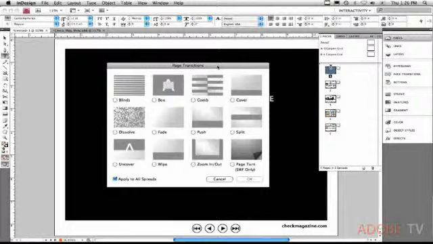Now what I have here is 12 different transitions. All but one of these apply to PDF. So if I export this as a PDF, I can use blinds, fade, zoom in, zoom out, and you can see that if I mouse over these, they should activate. Okay, they do. They should preview.